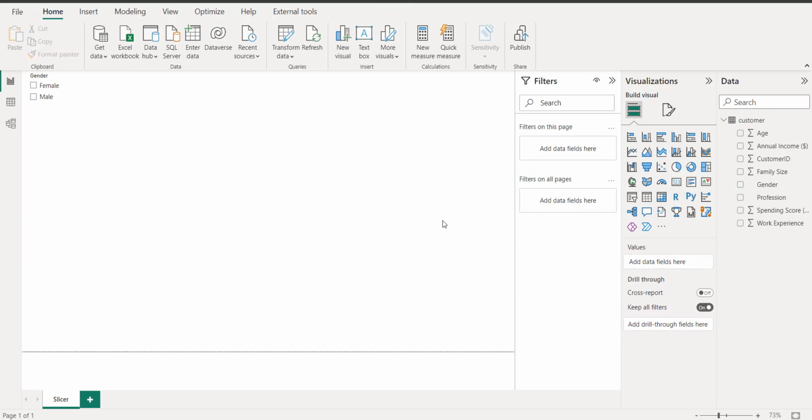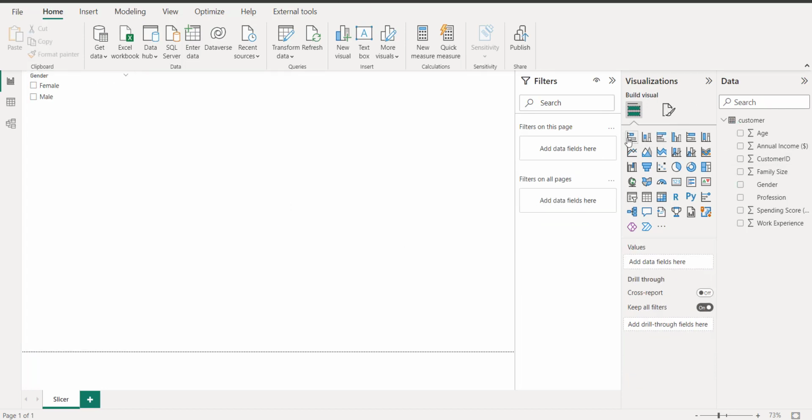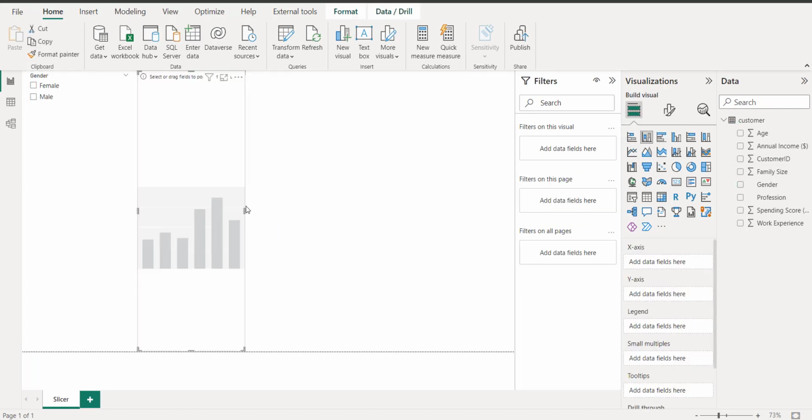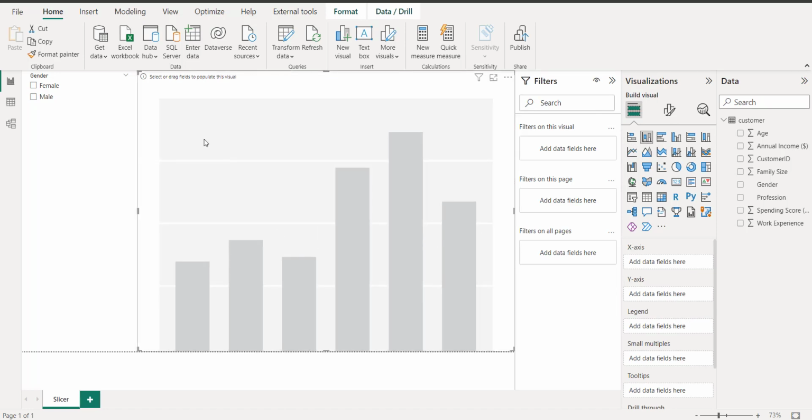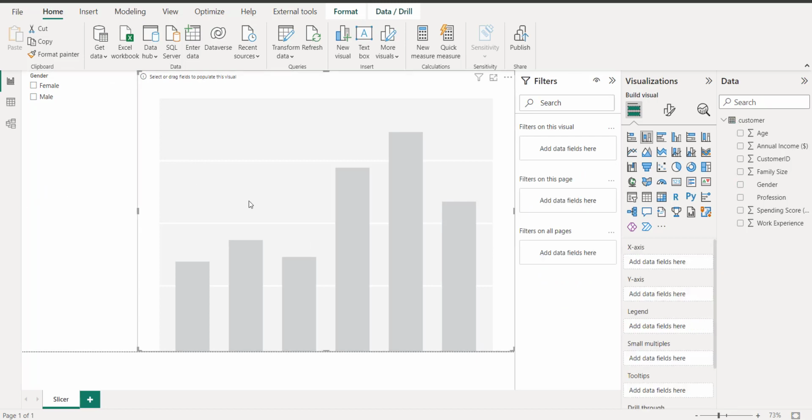Let's select another visualization, so you will get a better idea of what we are trying to do with the slicer. Let's see the customer IDs, how many customers we have. Let's take another visualization, which is a simple bar chart, and we will expand it over here. So we have two visualizations over here: one is the slicer and one is the bar chart for the customer IDs.